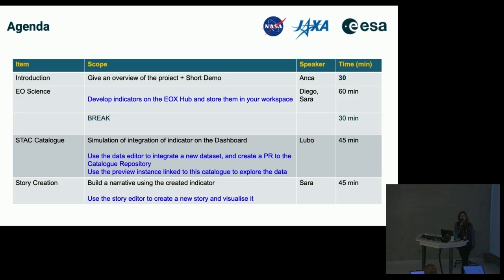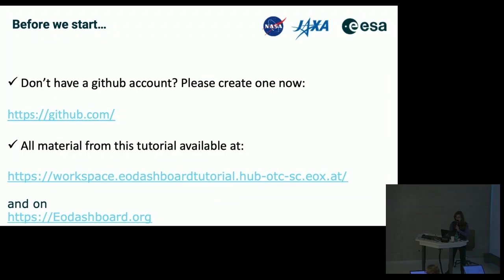And then we're going to pass to the second part, where we're going to bring the indicators that you've produced onto the dashboard. You're going to see how we do that, and how you can do that by yourselves using the open source tools that are available. And then how we're going to use these indicators to create a story with them. Okay, if you're not registered yet, you will need a GitHub account. So if you don't have a GitHub account and you haven't registered yet, you have the chance to do that now before the practical part.